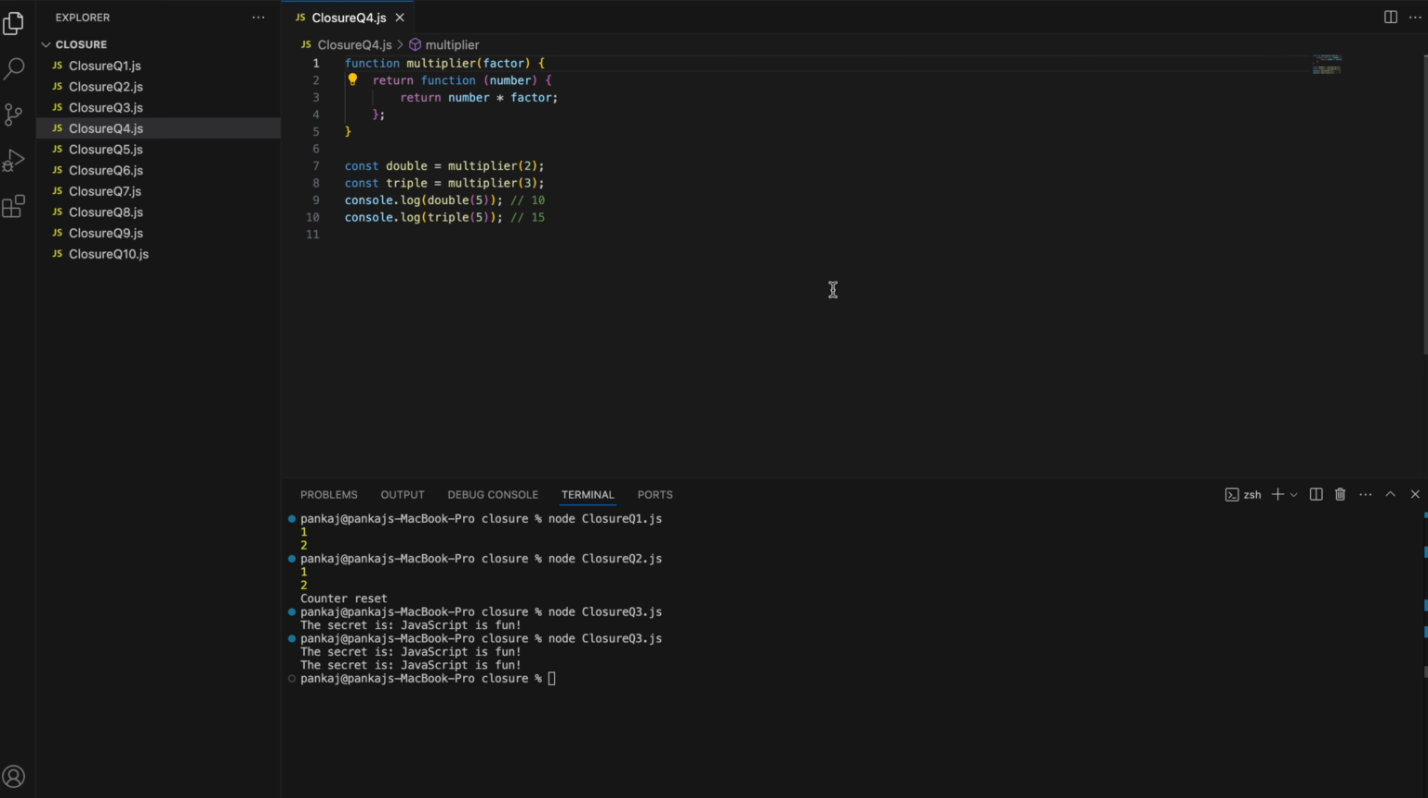Okay, now you see here, each generated function retains the factor variable from its specific invocation of multiplier. So for example, multiplier 2, when you pass 2, this 2 will always be there. Okay, and each generated function retains the factor variable from its specific invocation.